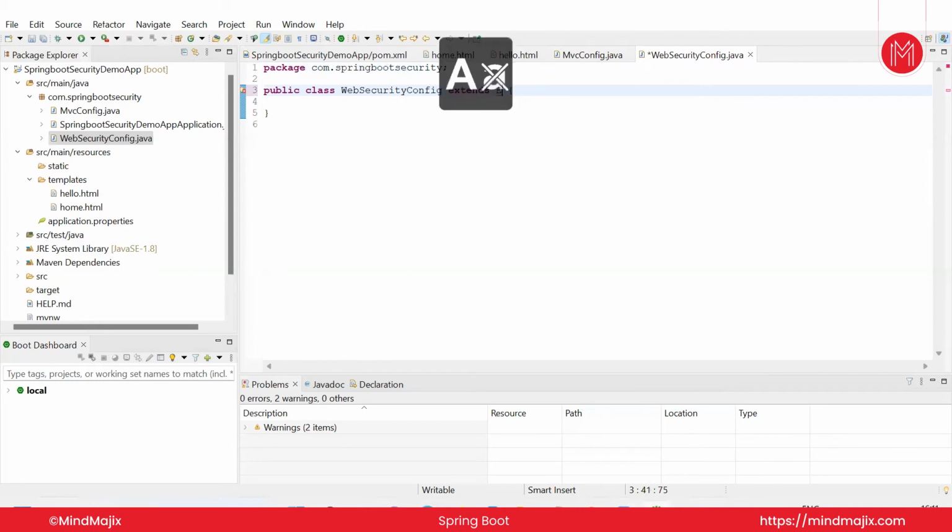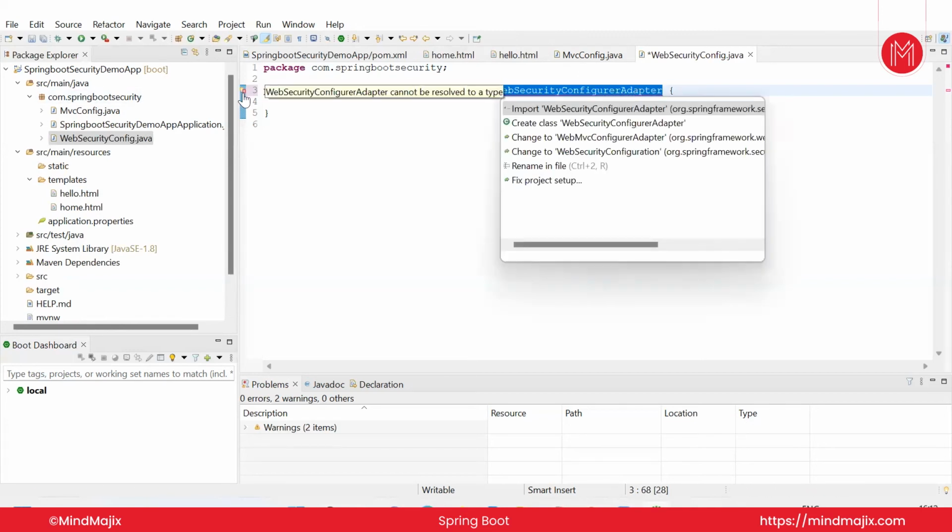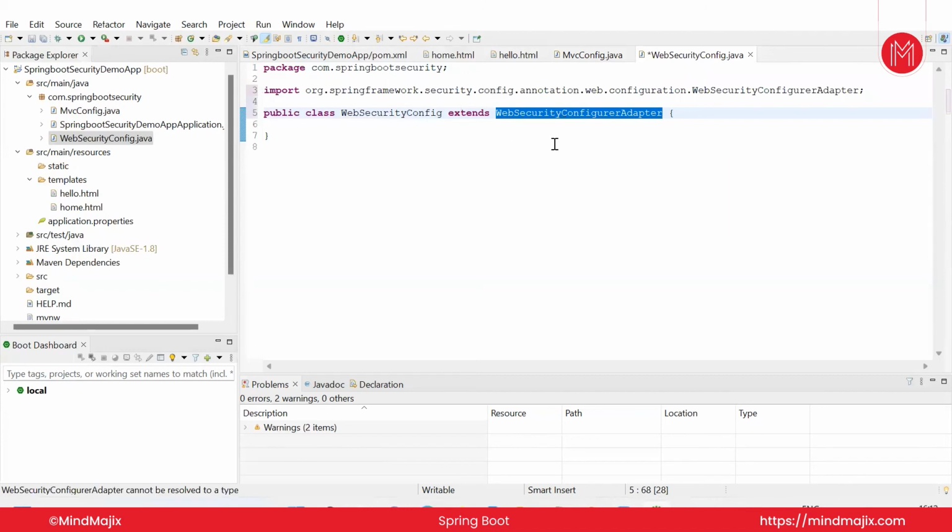Extends WebMvcConfigurer adapter. Okay, sorry, WebSecurity, not MVC, WebSecurityConfigurerAdapter. Perfect, right? So we just need to import it from the respective package. Perfect. But here we need to write the logic in one simple method.